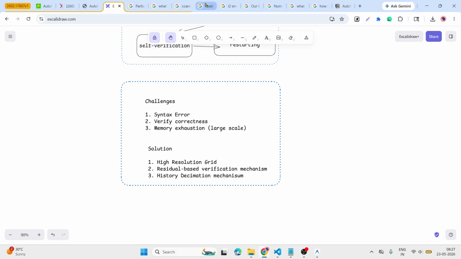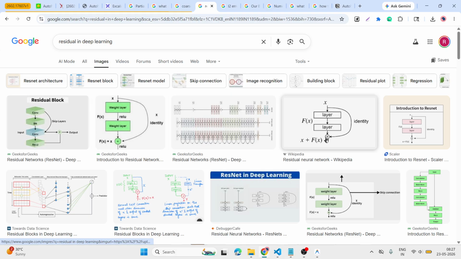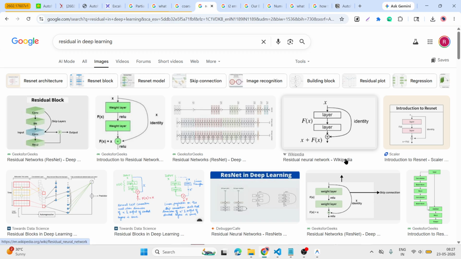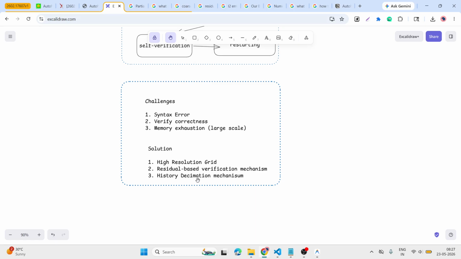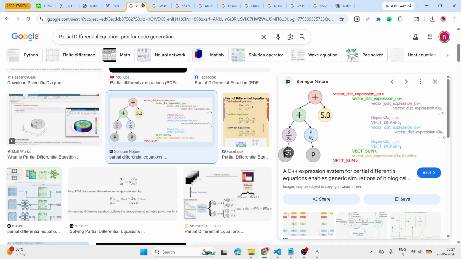What is the residual-based verification mechanism? If there is any issue, it gives feedback to itself and the weights are updated. It gives feedback to this and weights are updated like that. Then the history and dissemination mechanism. It means summarize the history and save it itself.